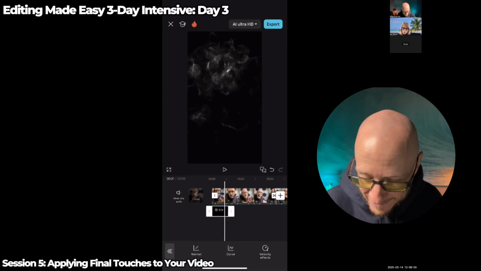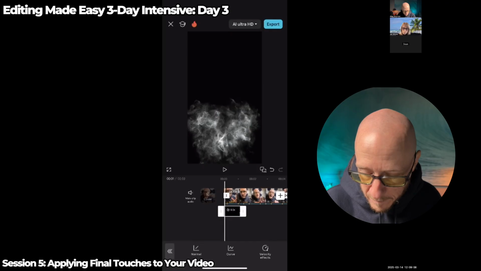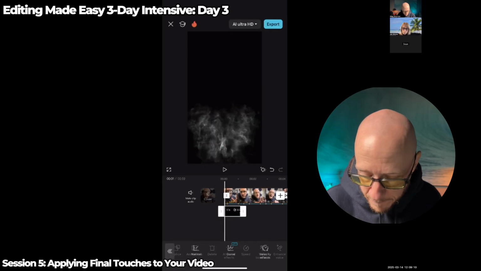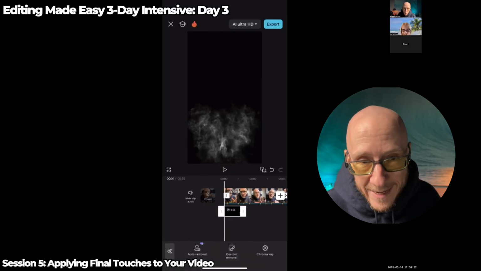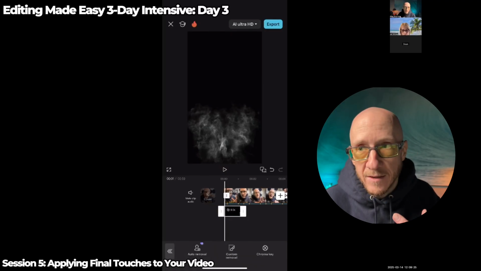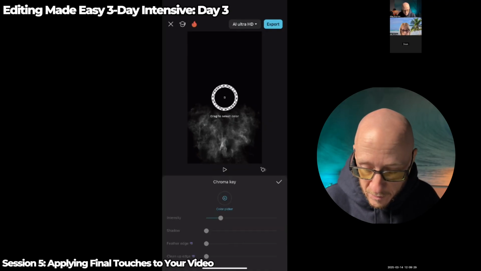I can't see myself. So basically what I would need to do when I'm right there, layers, is it? I go to remove background, and then go to chroma key. Chroma key is what you use to get rid of the green screen, the green part of it. And you can do it with any color.